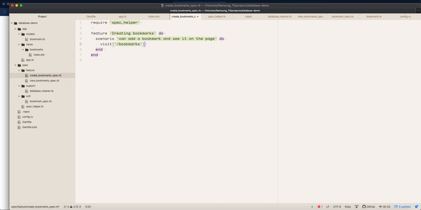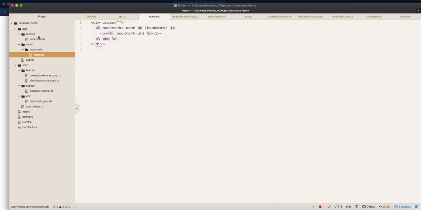I'm going to fill in URL. Let's call it bookmark_url, with www.test.com, and then I want to click button save. I haven't written it yet, so what I want to do is called save. It's fine.